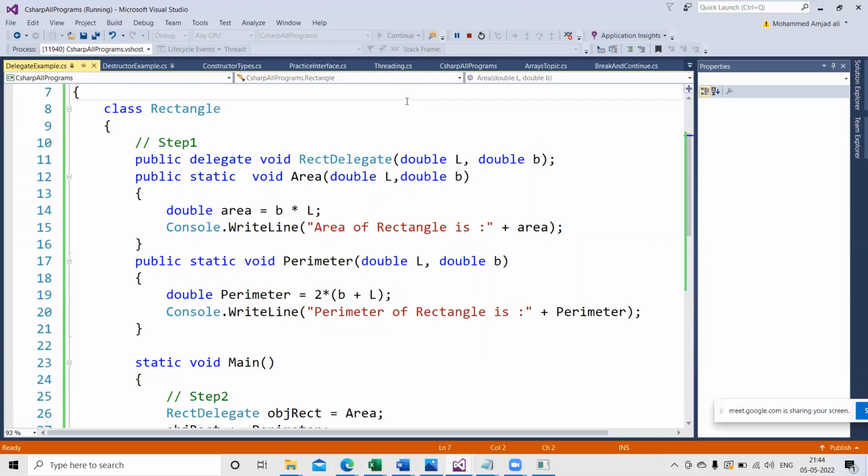And one more important point you need to remember: your signature and your parameters must be matched. What do you mean by that? See here, this rectangle delegate. What is my return type? Void. What is my method? Area, void. So both should be matched. What parameters are there? Two parameters, both double. They should be matched. Your signature and also your parameters must be matched.